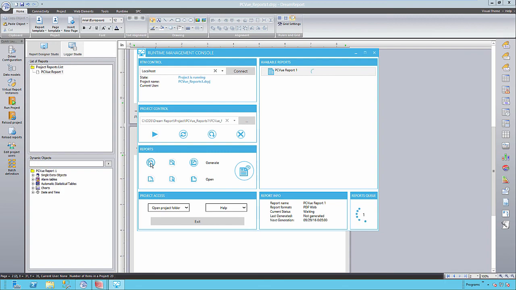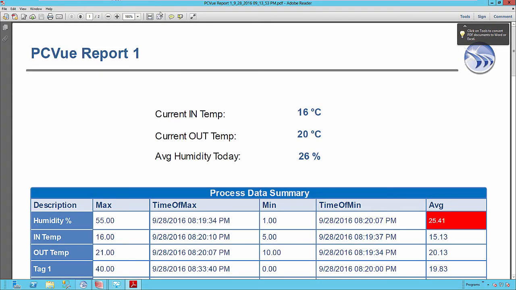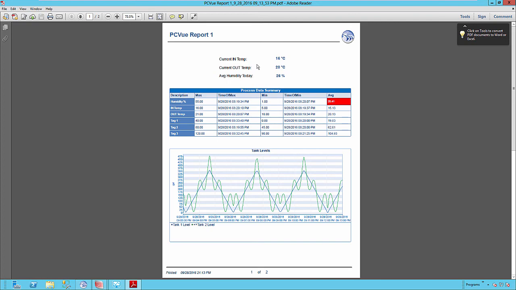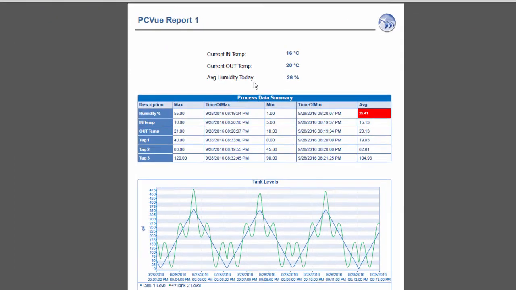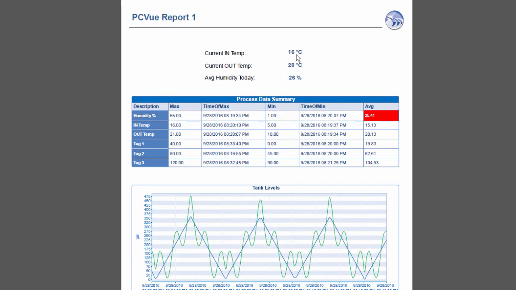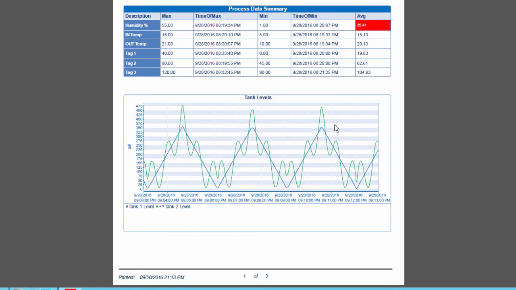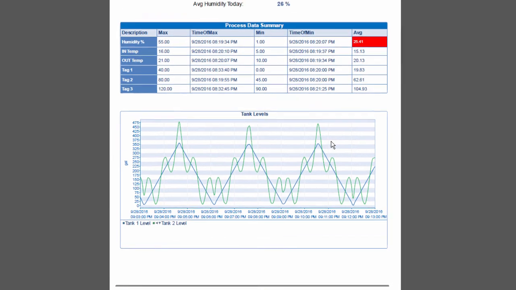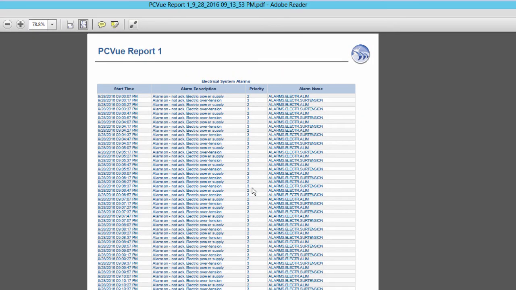Once it generates, here we see the PDF report open up, showing the current values of these two temperature tags, the average humidity reading for today, the process summary table which summarizes the set of tags being logged in the PCVue historical logs, and notice that the average humidity value shows up with a red background because the average value was below 30%. We also see the line chart with the level tags logged in the Dream Report database. And finally, the alarm table on the next page, only showing the electrical alarms.